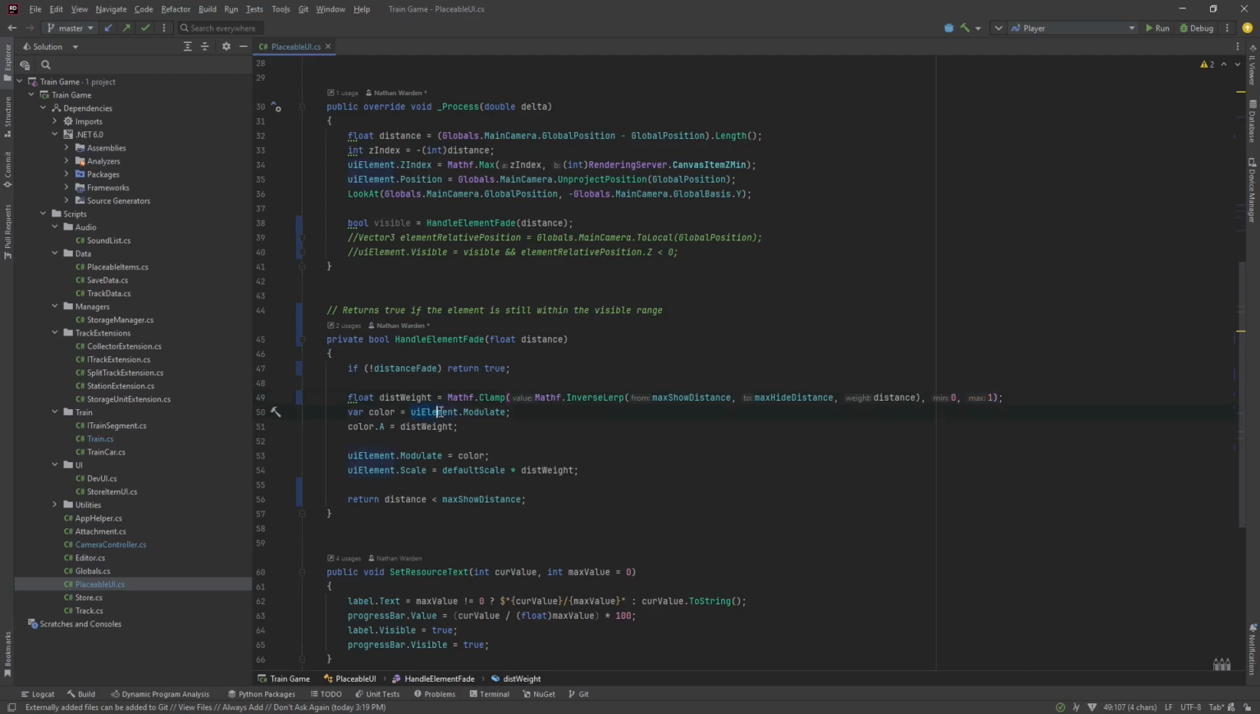And now the next thing is I get this modulate value from the parent control, which is called UI element. So I grab the color and then I apply this distance weight. Like we said, as we are farther from this UI element, we will get a 0 value or closer to 0, and as we get closer, it will be closer to 1. And so therefore it will be more visible as you get closer and less visible as you get farther. And then we assign the color back to modulate.